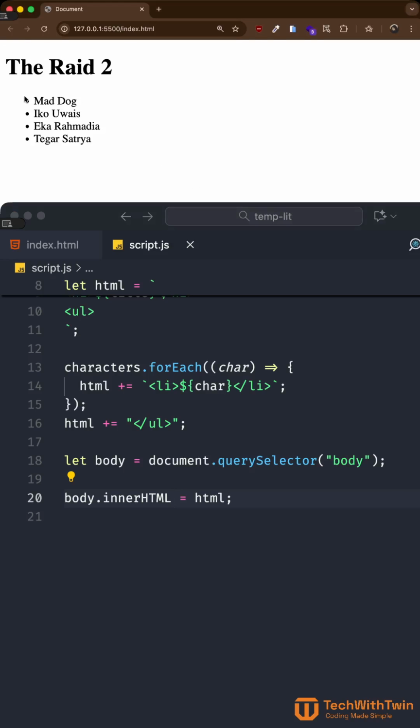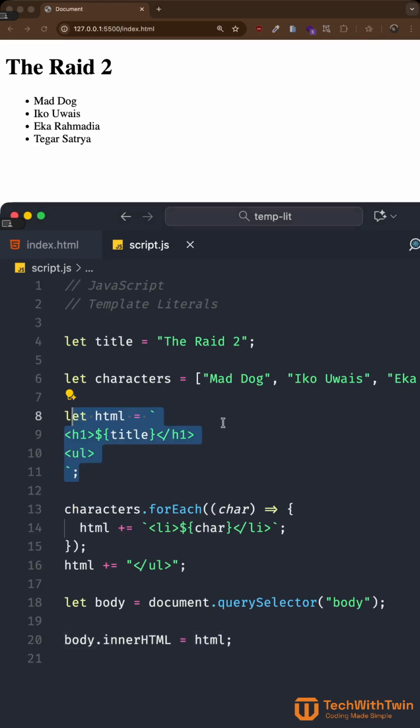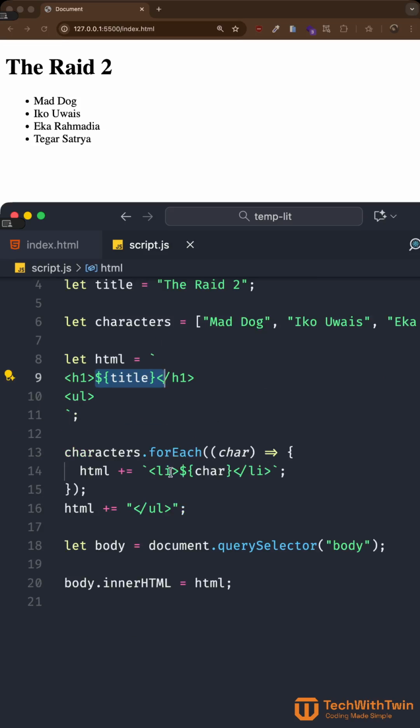After doing that, you can see we get the UI. The UI was created using JavaScript. We use template strings to insert variables and to insert these characters dynamically. And then finally, everything worked and we got these results.